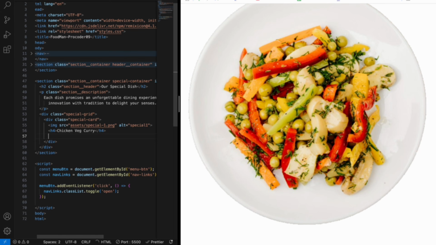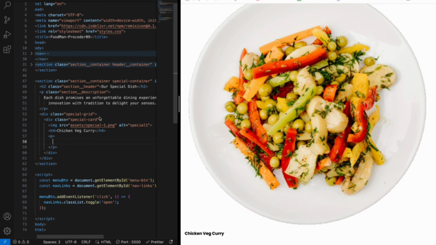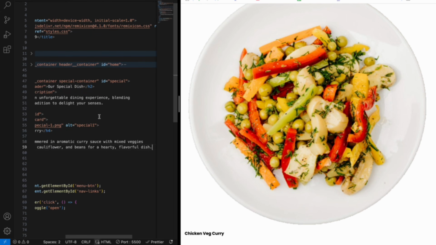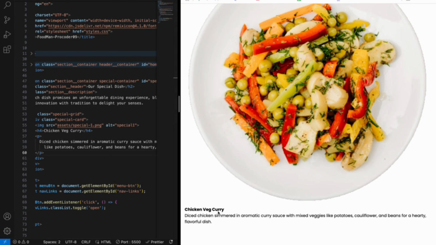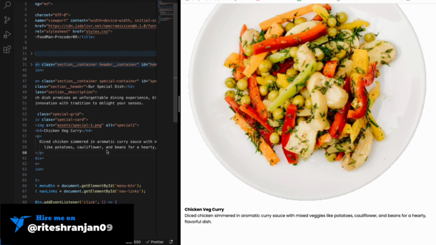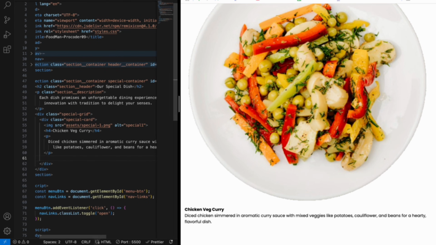Then add the paragraph here as well. So I will add p, and here let's add the paragraph. So here is our paragraph. Now after that, let's refresh it first, and here we have the heading with paragraph. Now after this, we will add special ratings, like stars or something. So let's add special and the rating, with a class name that is special ratings.